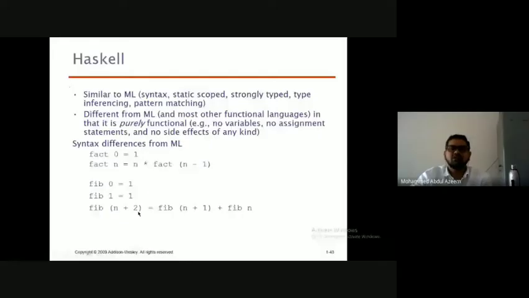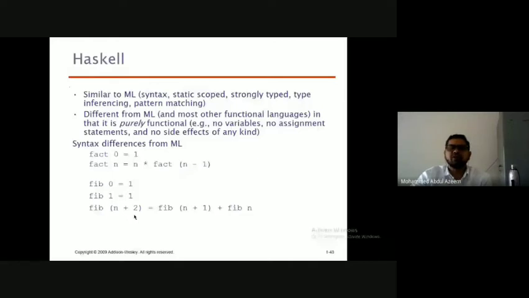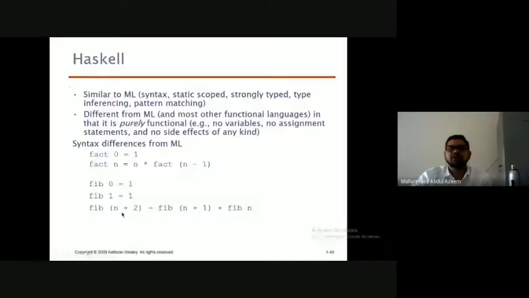So how do you evaluate the value in the Fibonacci series? By getting the sum of its two predecessors. So the two predecessors of n plus 2 are n plus 1 and n, which are going to be added, right? So you can see the definition here.